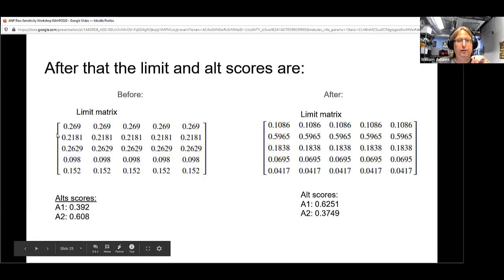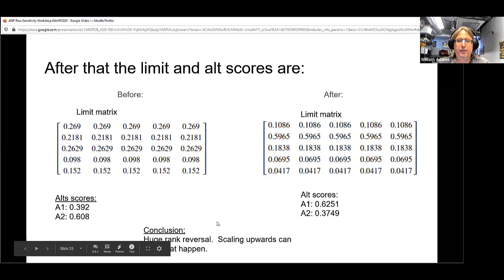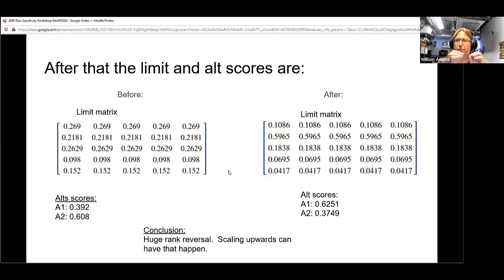See, and you look at the limit matrix. Before it was 0.218 here, and now it's almost 0.6. Almost 3 times better, 3 times more important. So huge impact there. Okay. So huge rank reversal going on there. Scaling upwards can have that happen. It's much more likely when you're scaling upward to see a change.